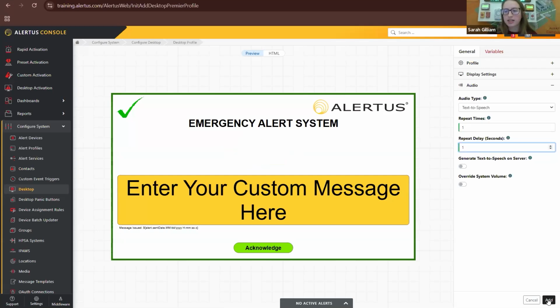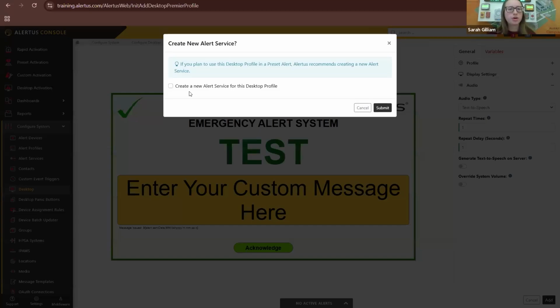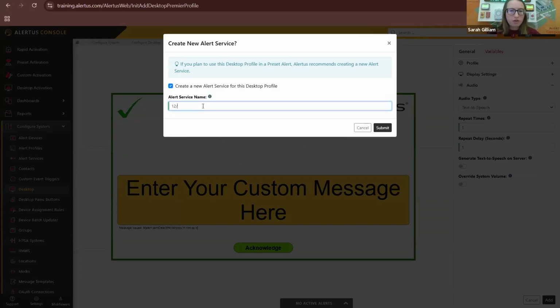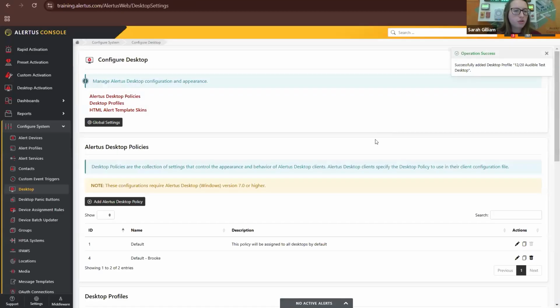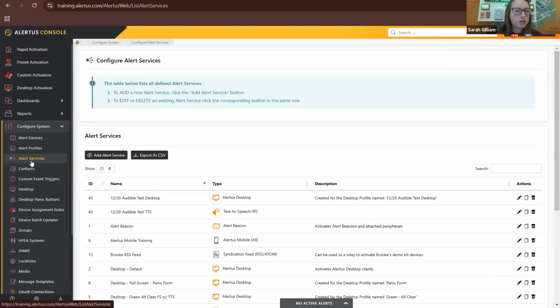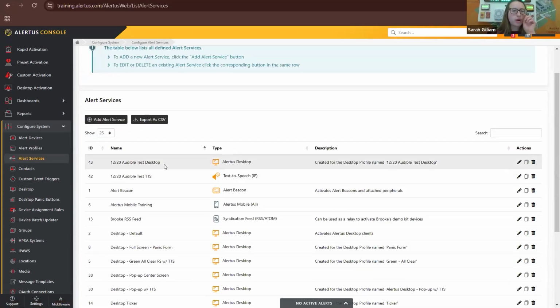I'm going to go ahead and click add, and it will prompt you to go ahead and create a new alert service for that desktop profile. So I'm going to select that. And again, I'm just going to name it 1220 Audible test for my desktops. And then once I hit submit, it will have created that alert service. So we'll be able to see it if we come into the alert services tab. Here's that 1220 Audible test for the desktop. So I know it has the right formatting that I want to use.